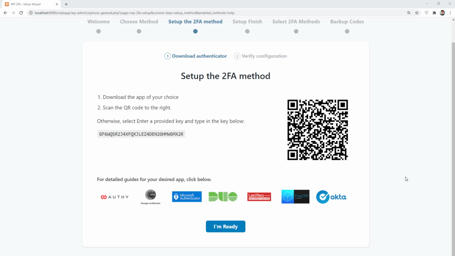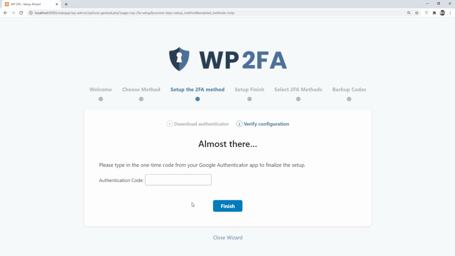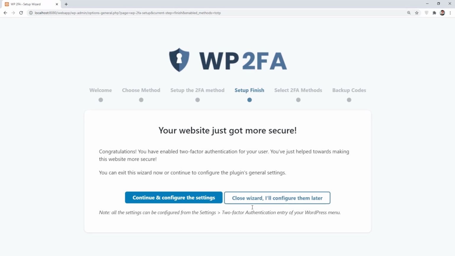Okay, so after the successful scan from the authentication app, click on I'm ready and here enter the code from your app. Click finish. Okay, so our setup is complete. Let's test this using a different browser.